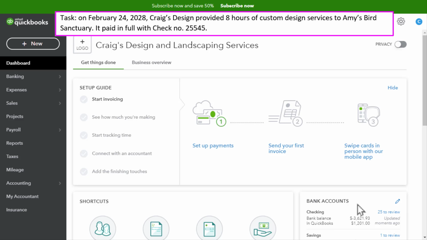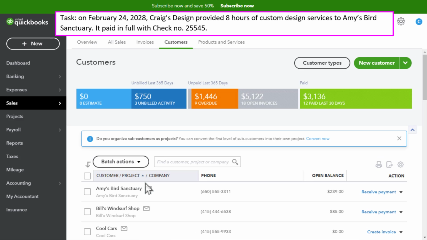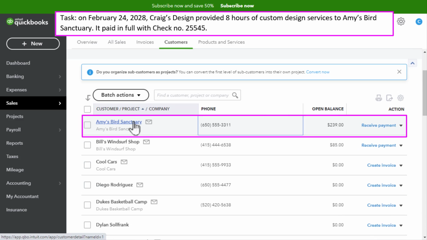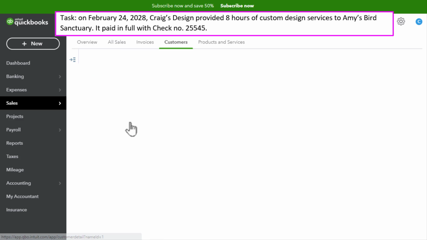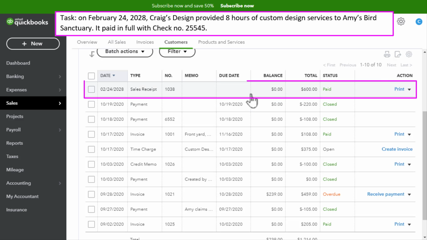So if I go to the customer file, and to do that I go to Sales, Customers, and here's Amy's Bird Sanctuary. If I click on that, I then see a list of her transactions, and here's the sales receipt that we just entered.